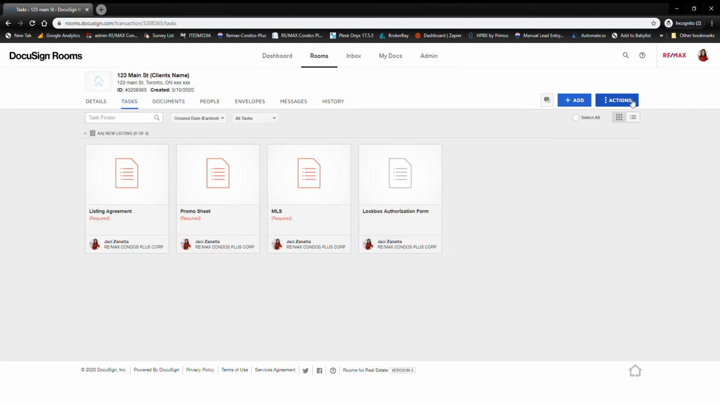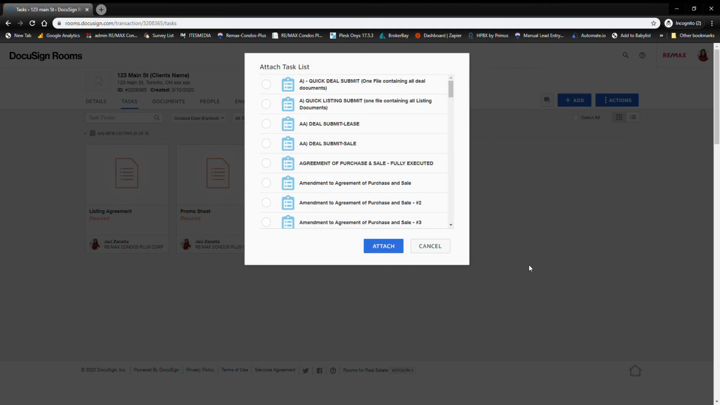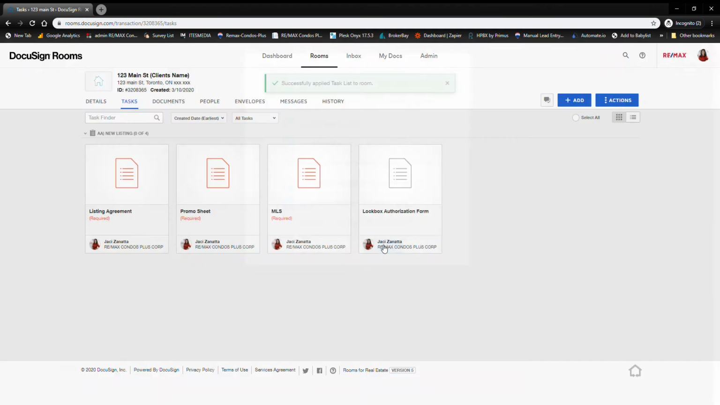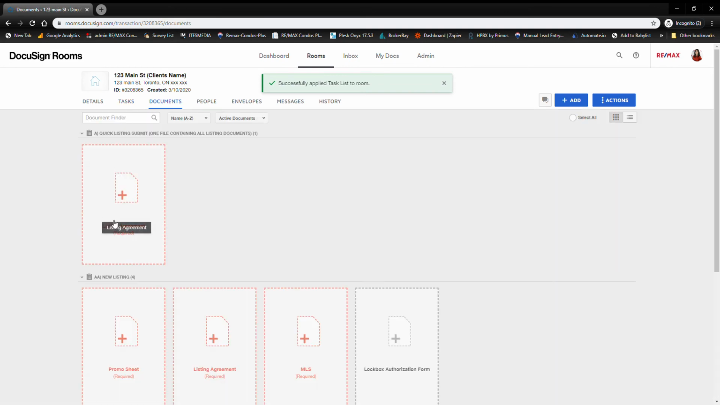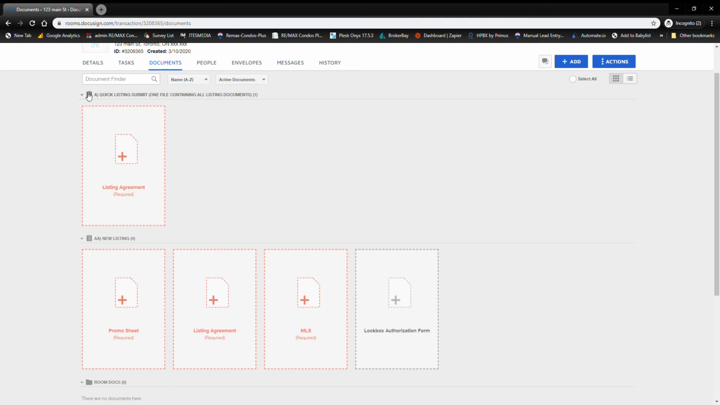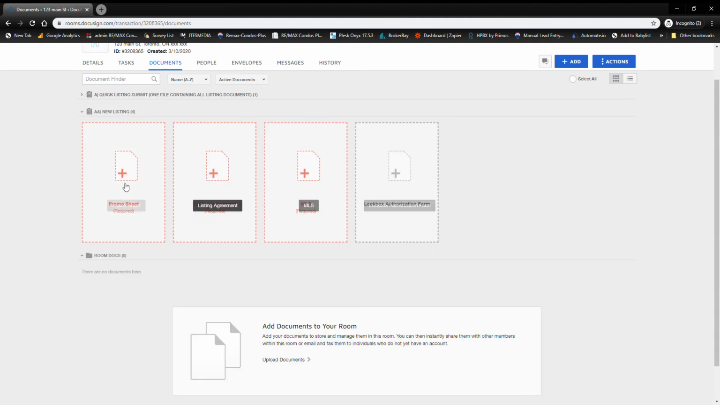Now, if you already know what documents are required and you don't need it broken down, you can always go to tasks, and instead of attaching the new listing, you can just do quick listing submit. That task is going to look a little bit different. It's just going to be one square where you can upload all the documents in one go. You'd probably want to use this if you have a tendency to just scan everything into one file or save everything in one file. It's completely up to you. So I'm just going to minimize that, and I'm going to upload them one by one.